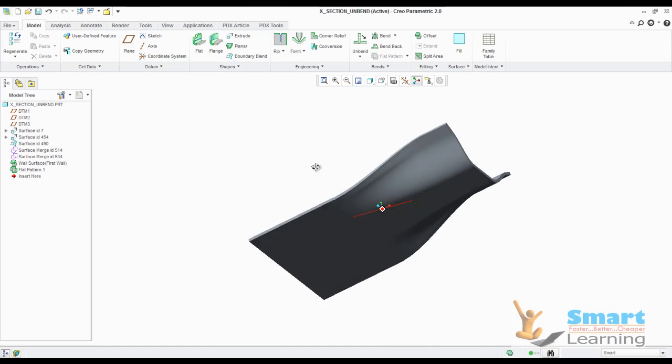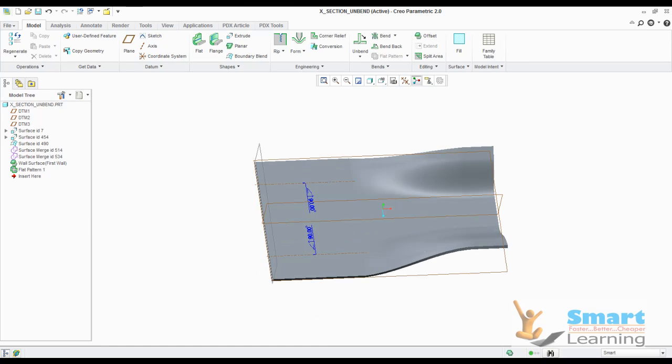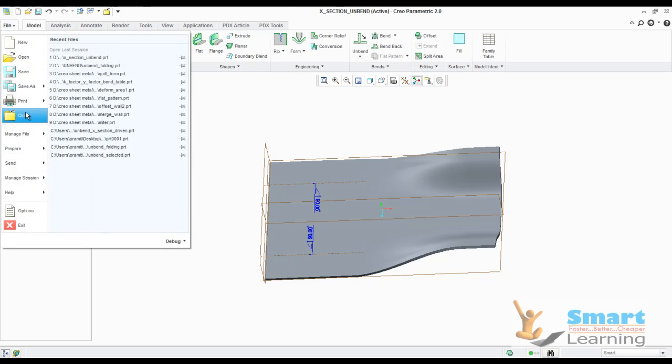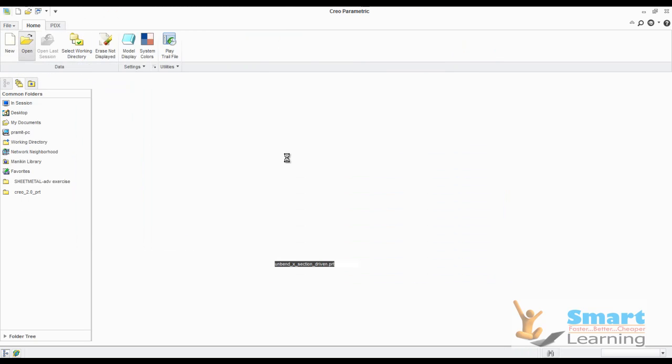You are not getting the proper flattened shape by using this command. If you have a command like this, then you are not using the right unbend operations for it. So you have to be very careful for getting the final output. Let us look into another example.